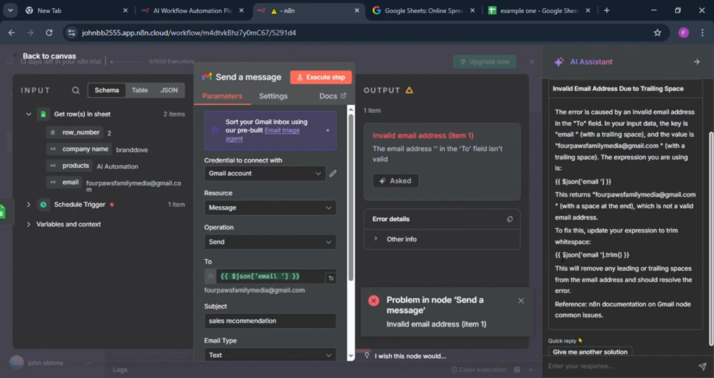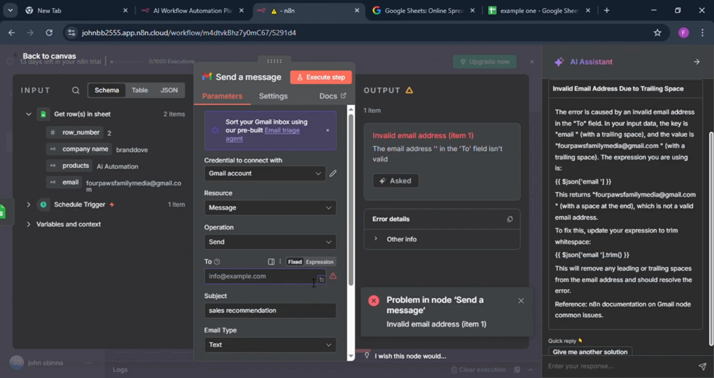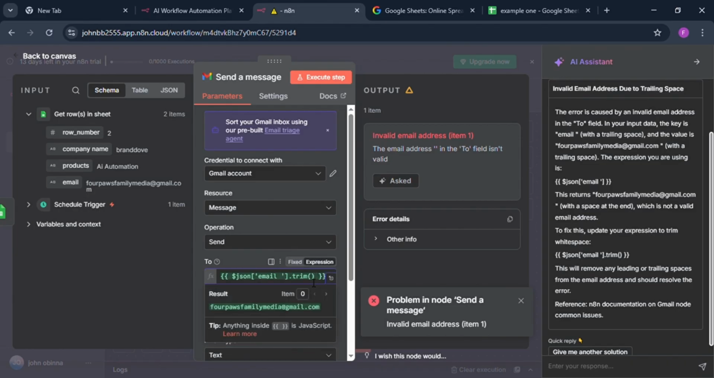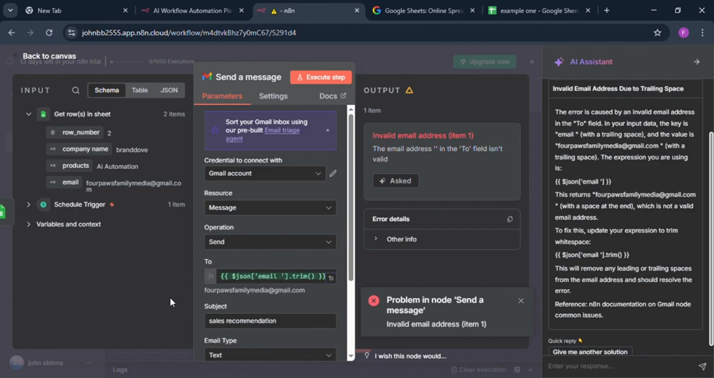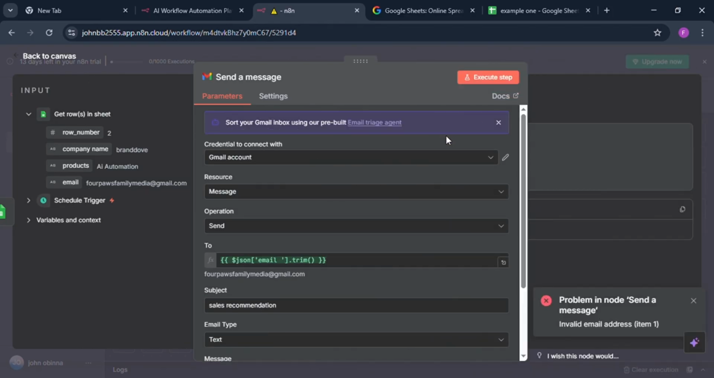So I think I'm going to try copying this, see if it works. I'm going to paste this here. Okay, now we are going to try to execute this workflow again.